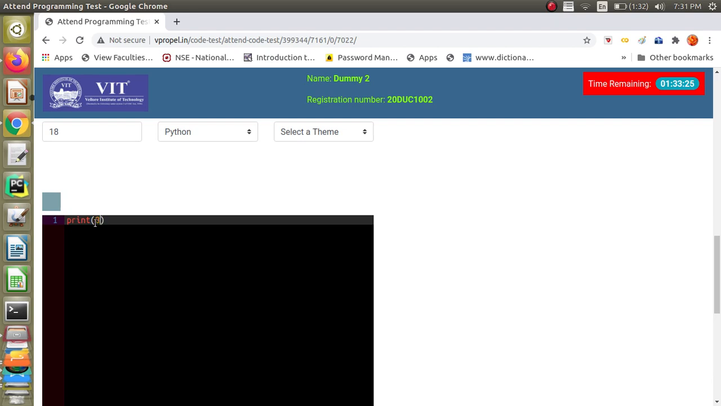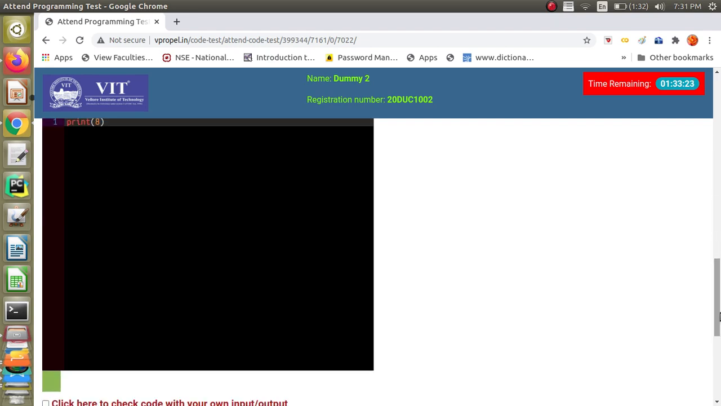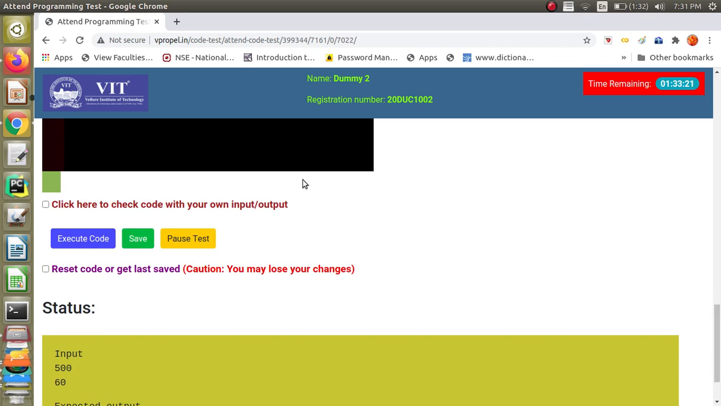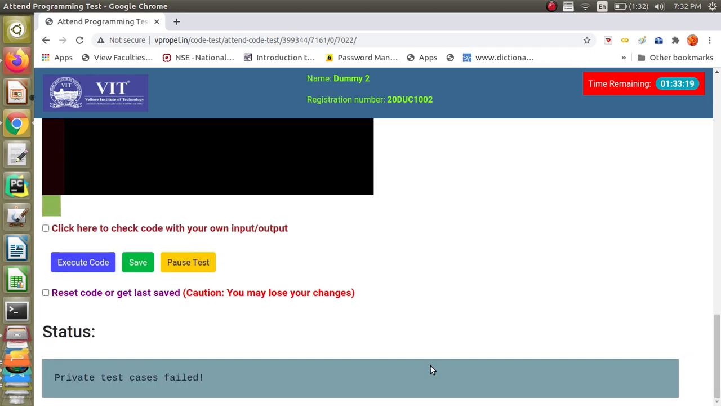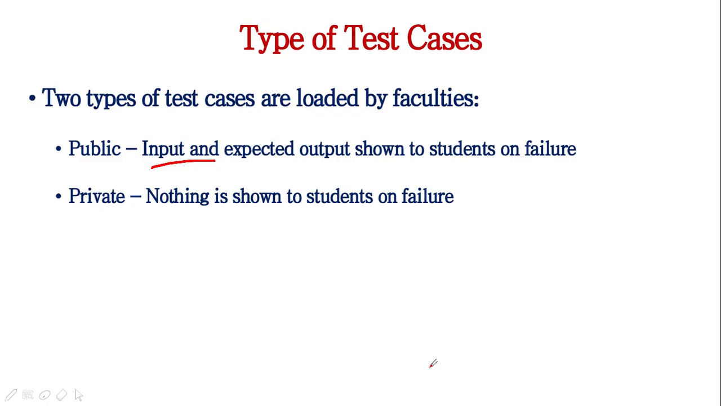Actually for this problem I have loaded only one public test case. So when I click this execute code, all the public test cases are passed. Then it will start checking the private test cases. When it is checking the private test cases, that has failed. Now it is displaying private test case failed. So this is the purpose of private test case.